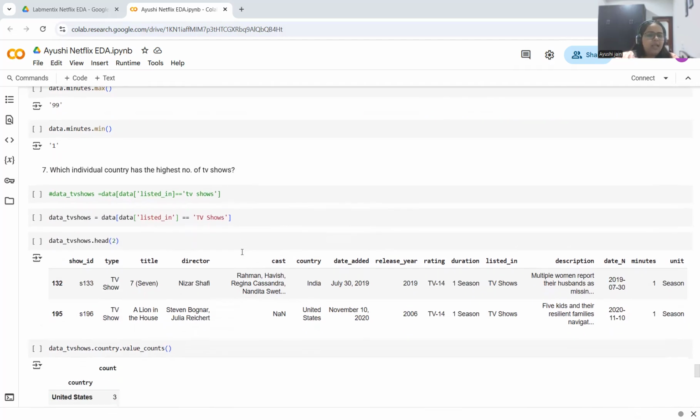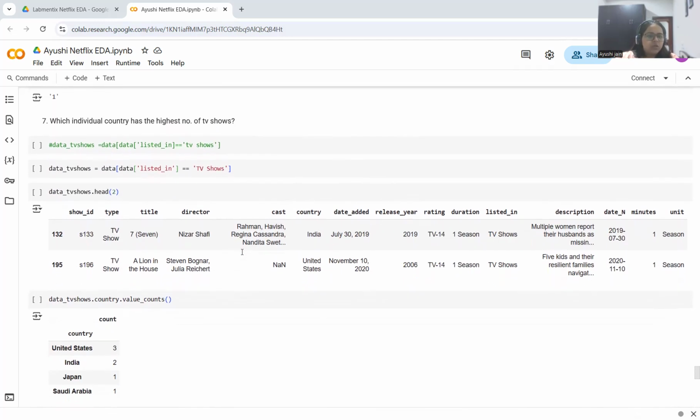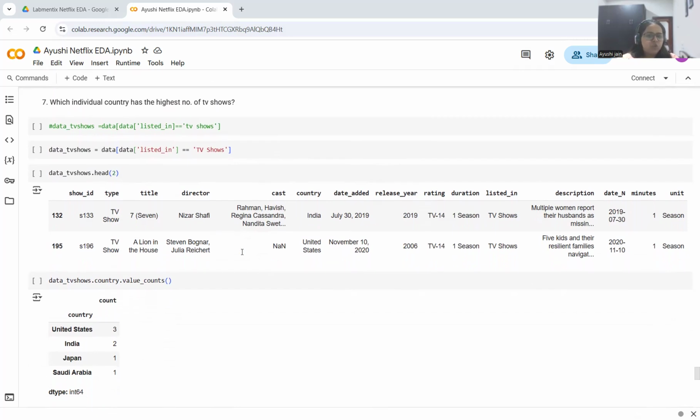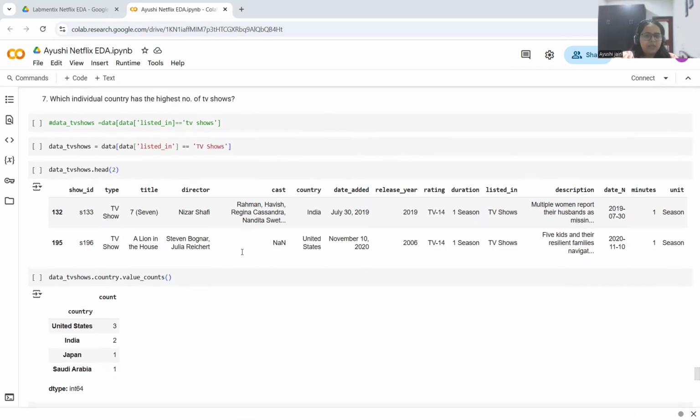Now, coming to the last question, which individual country has the highest number of TV shows? We begin by filtering the data set to include only entries where the listed_in column contains TV shows. Then we preview the first rows with data.tv_shows.head to ensure the filtering worked.